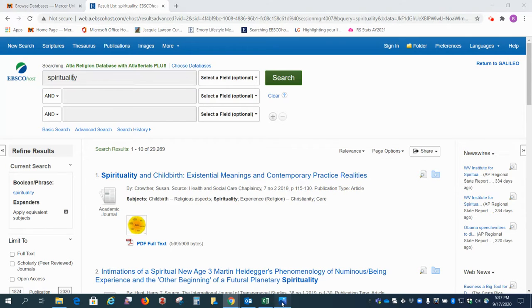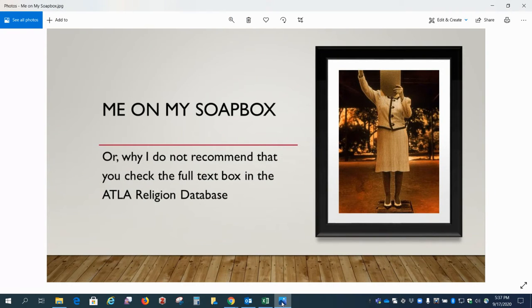I want to talk today about my soapbox, and that is not using the full text limit on this database in particular, because you get rid of a lot of good material that might be useful for you. So let me show you what I'm talking about.